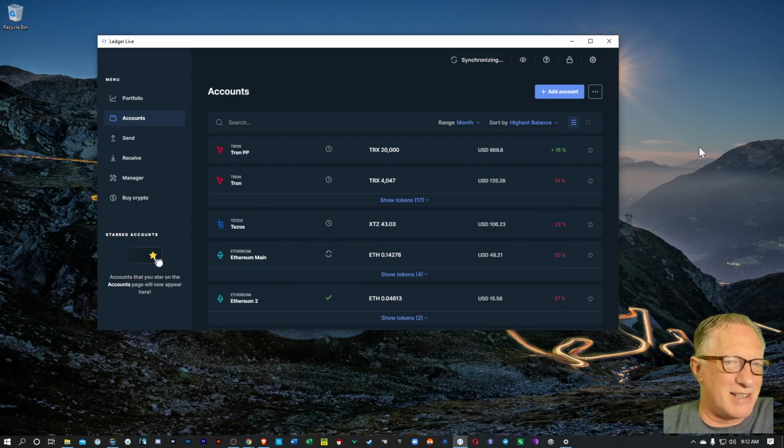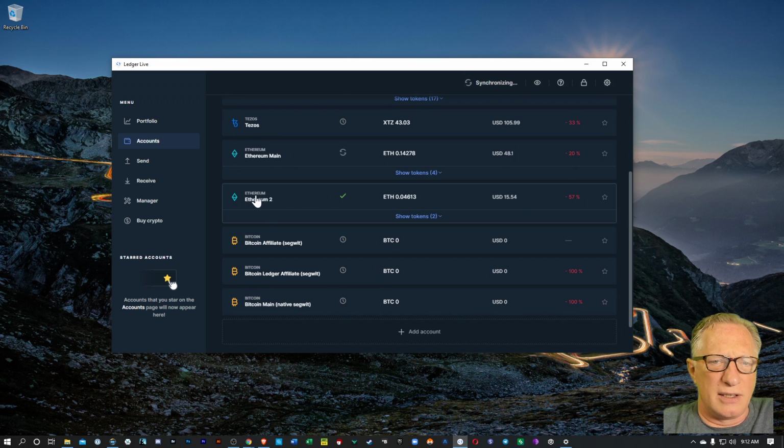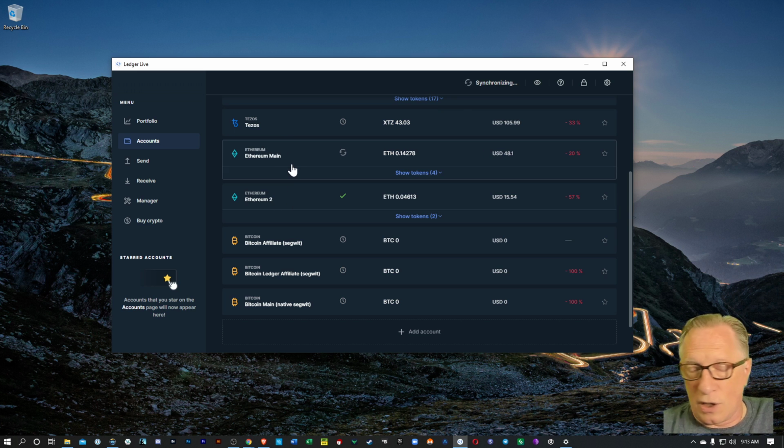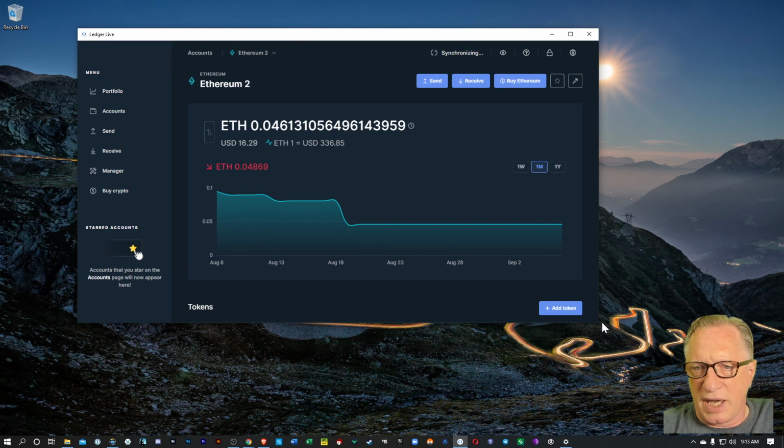So besides all that promotion, let's go back and take a look at an Ethereum wallet. Let's take a look at Ethereum 2. As you can see, you can have more than one Ethereum wallet in Ledger Live, stored on your hardware device. So if you buy cryptocurrency, you can simply transfer it into a wallet like this.